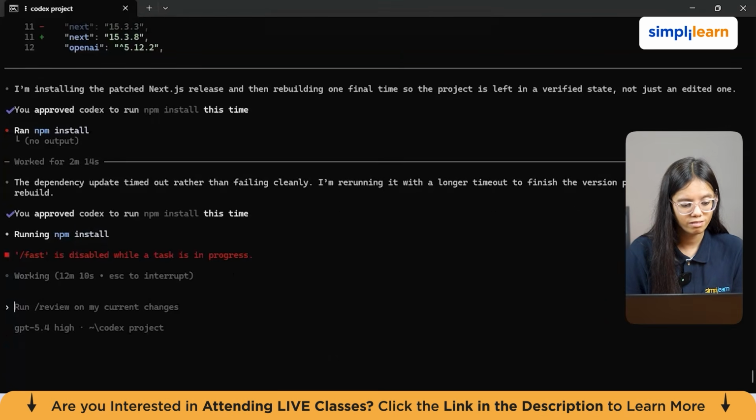See, I have given the command as /fast because I want it to perform a little faster, but because it was working in the background, it has said it is disabled because something is in progress. So another thing you need to note is you cannot give commands in between while it is working on something. Once it has completed its task, then you can give any of the commands, whether it is /fast, /resume, or codex hyphen YOLO, whatever you want to give.